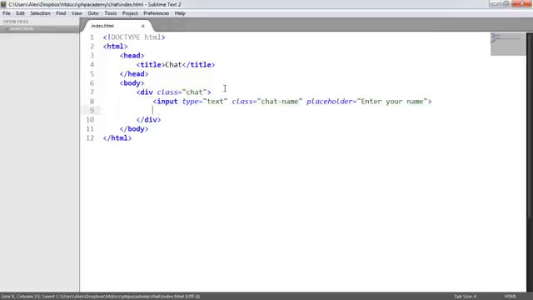Okay, so the next item that we need is the actual message box itself. Now this is just going to be a div, and we're going to apply some sort of overflows on this just so we can get a real sort of chat looking window. And we'll just call this chat messages. So we'll give this a class of chat messages.